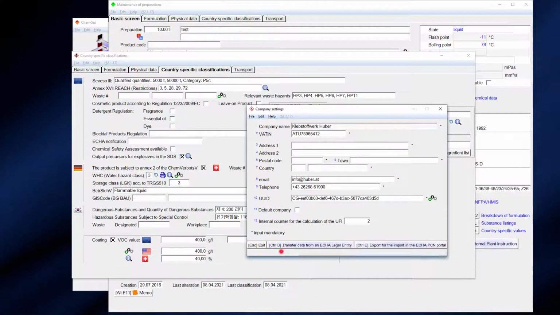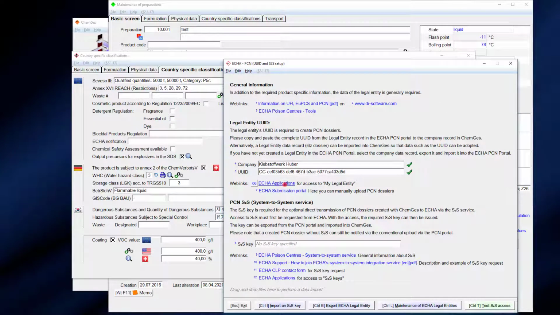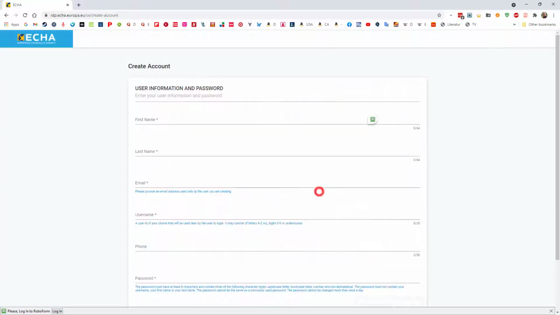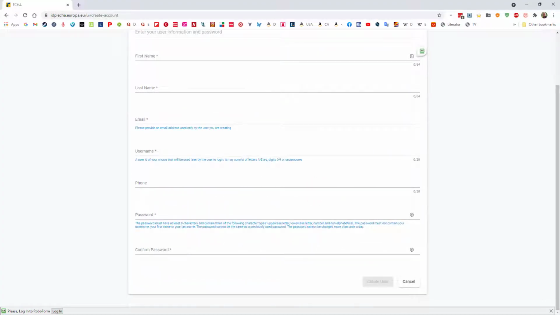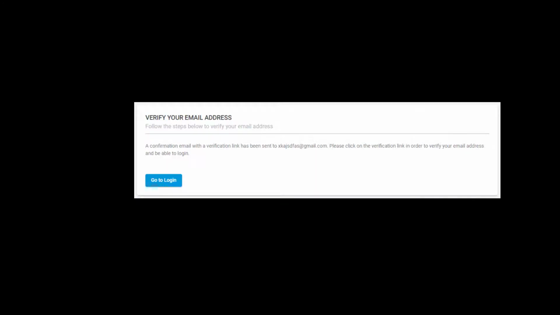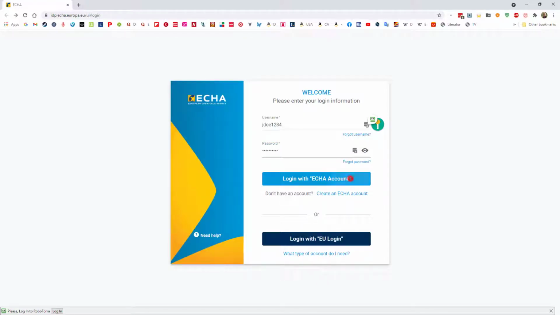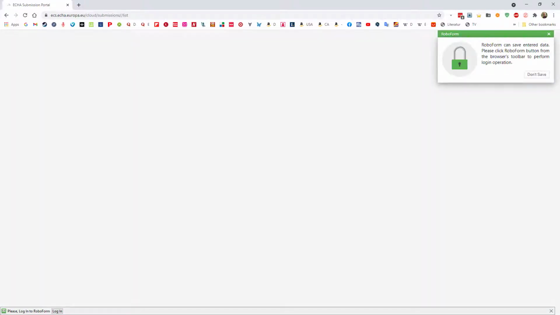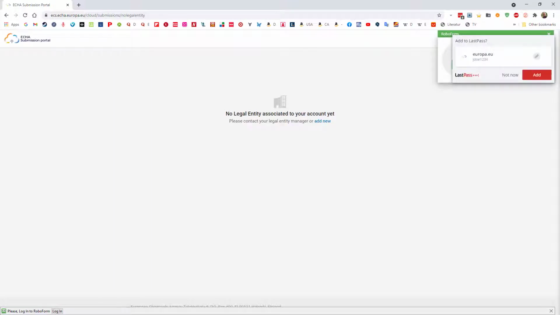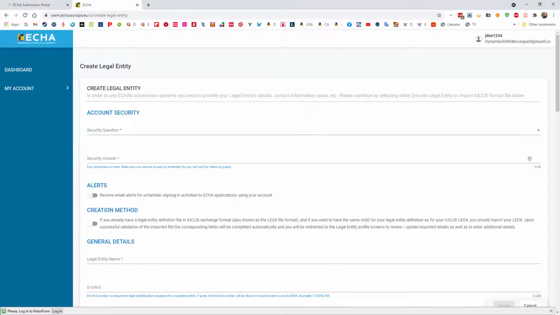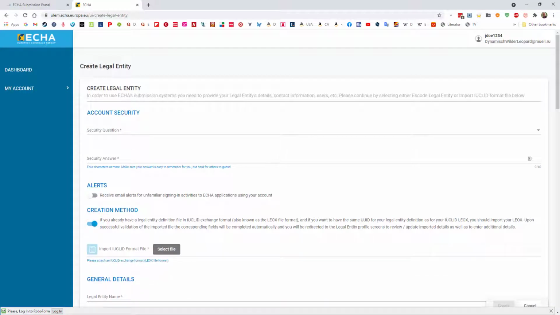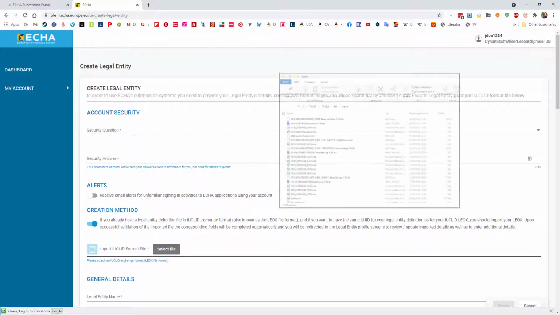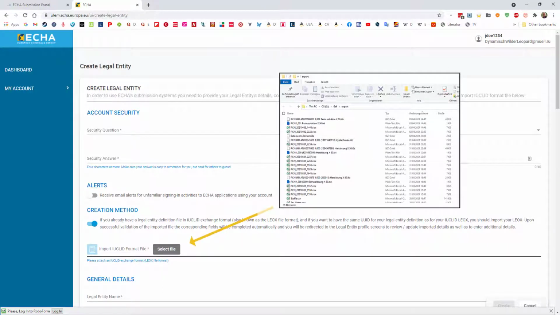The next step is to go directly from ChemGes to the ECHA portal. Select Create an ECHA account, enter the contact information and click Create User. ECHA will then send you an email, which you will need to confirm. Then log in with the new username and password. Since no legal entity exists yet, click Add New. Then activate the creation method, item. Select the previously created file, import it, add the additional information and the account creation is complete.